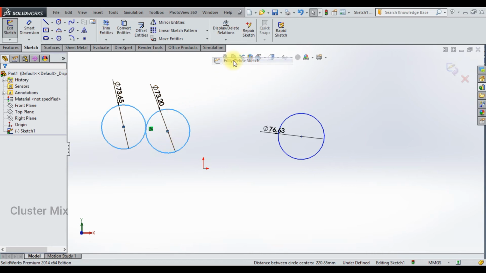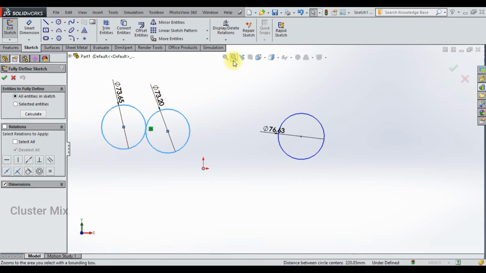With a fully defined sketch, I can convert my sketch into a fully defined sketch. And here I have two options, all entities in the sketch and the selected entities. If I select the selected entities option, only my selected sketch will be fully defined. Whereas if I select the all entities in my sketch, all the entities in the graphics area will be fully defined.